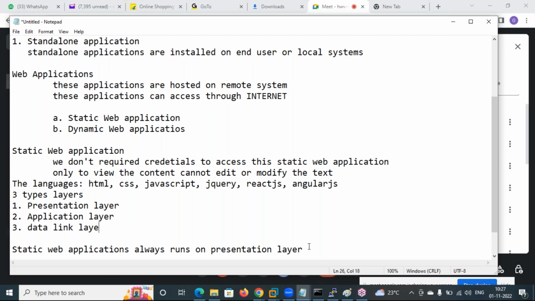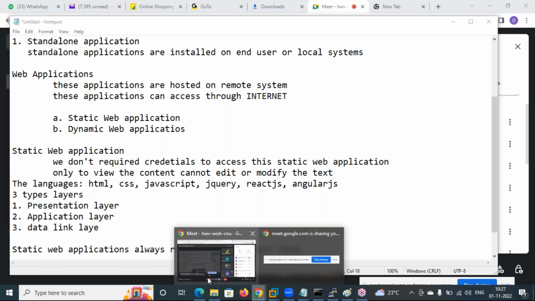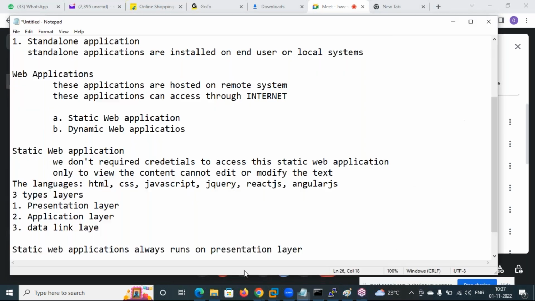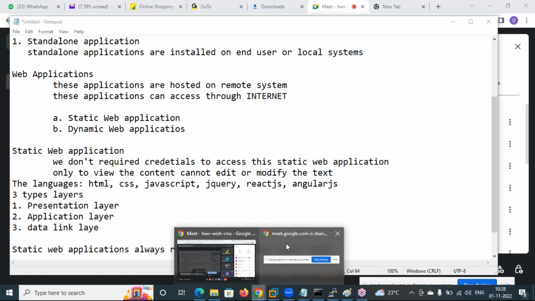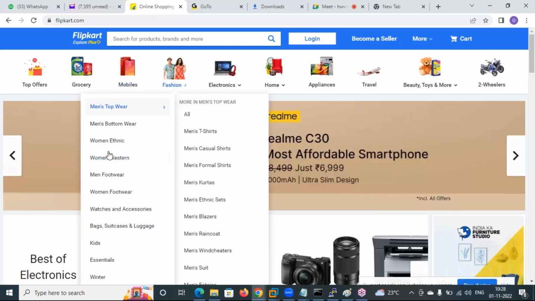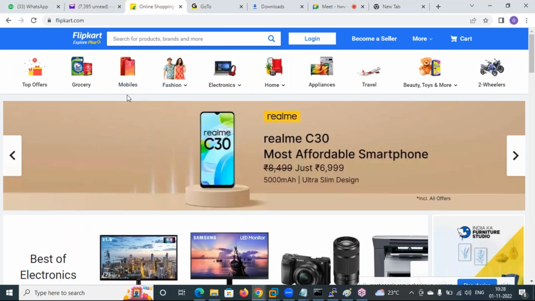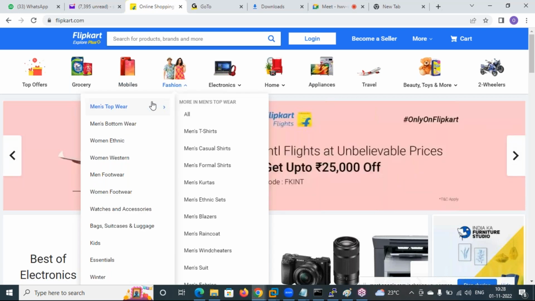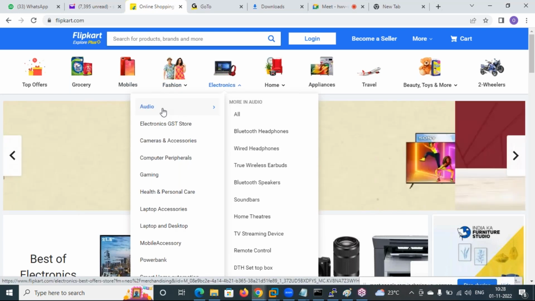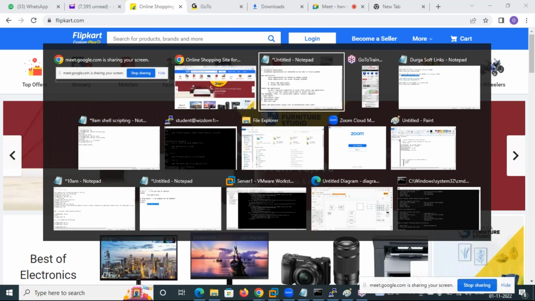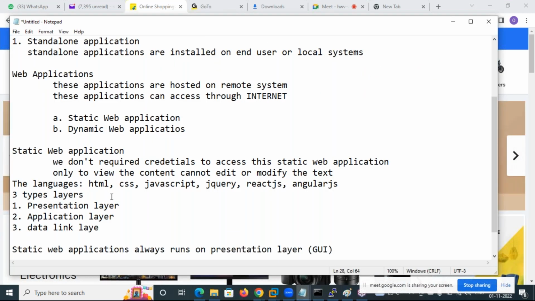A static web application runs on the presentation layer. The presentation layer is nothing but graphical mode, GUI mode, graphical user interface. It is called the presentation layer. You see here, Flipkart, online shopping, it is called graphical mode, graphical user interface. This is called the presentation layer. We are able to see that. We are able to read the content. So a static web application always runs on the presentation layer.